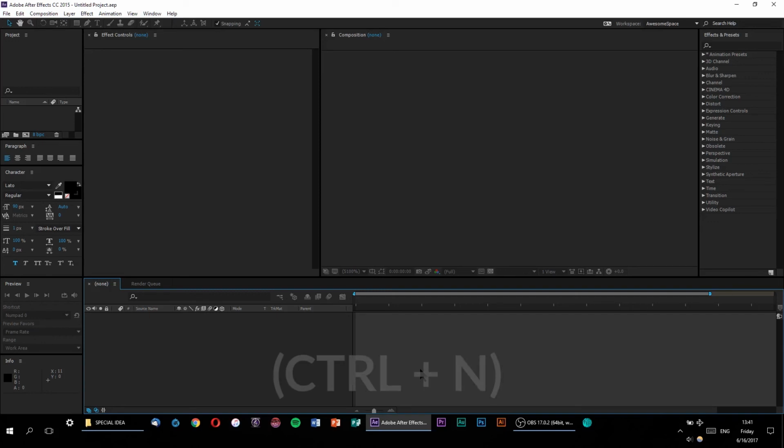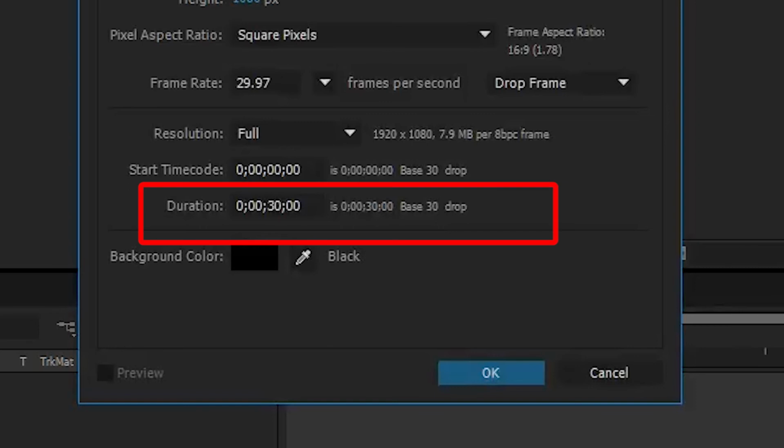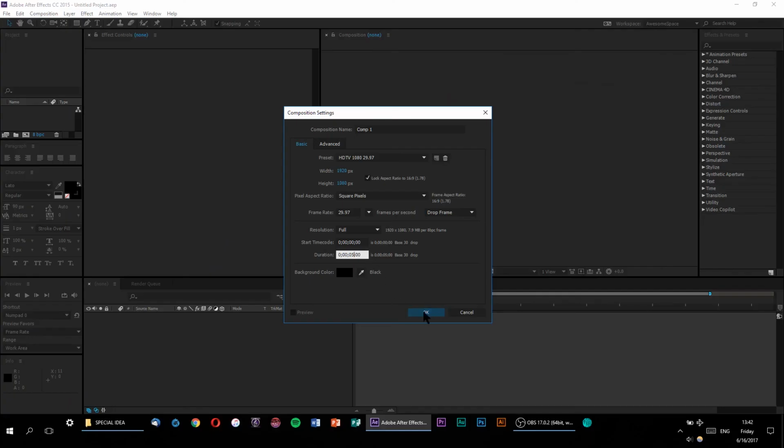First off, let's make a new composition, and make sure you set your composition length to be long enough to cover the length of your full animation. For instance, if you plan on making a 15-second long animation, you should make this texture composition at least 15 seconds as well to match it. Since this is only a demonstration, I'm going to make mine 5 seconds long and hit OK.